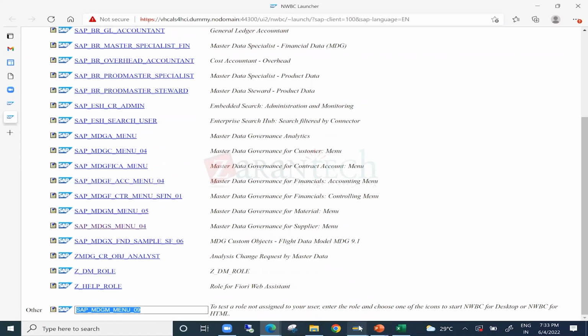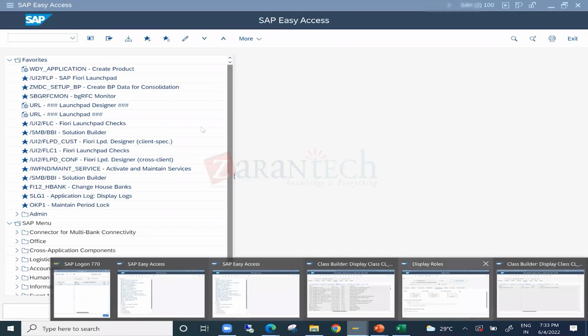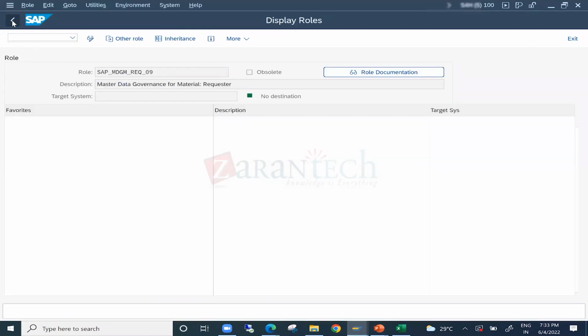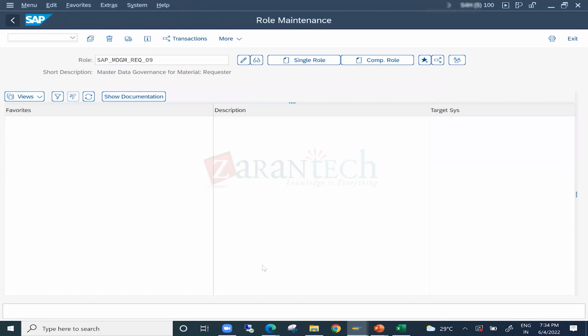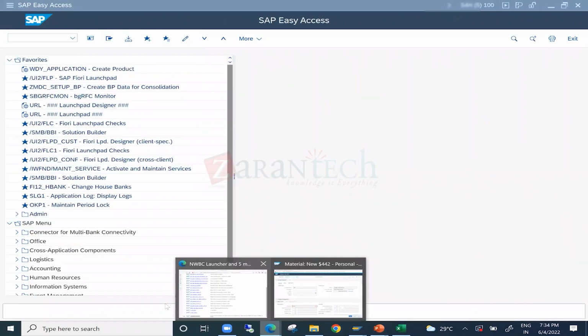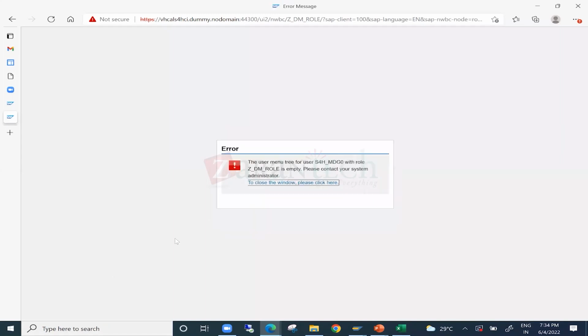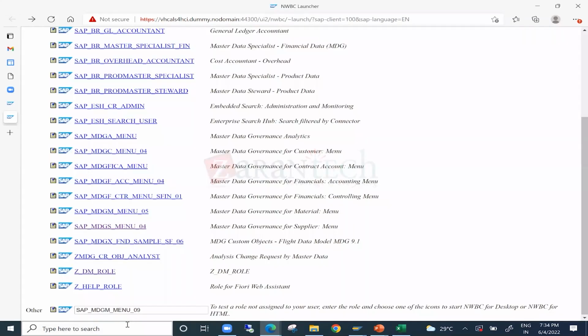Or else, let me show you one more thing. If you click on the Z1, then Z demo, where is that Z demo? Okay, so this is a different role. We don't know what this role is for, but let's click on this one. It may be, so nothing is there. It's nothing. Someone has just created an empty role. Okay, so let's say, for example, this is the role that I have for material master.